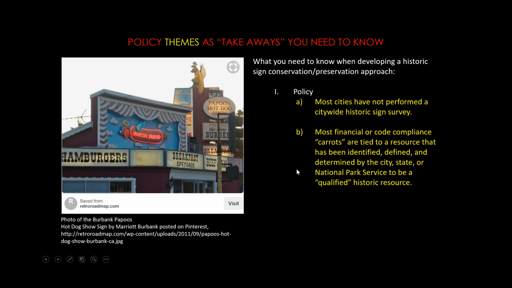Most financial carrots are tied to something that would be a qualified historic resource. We're going to talk a little bit more about what that means.